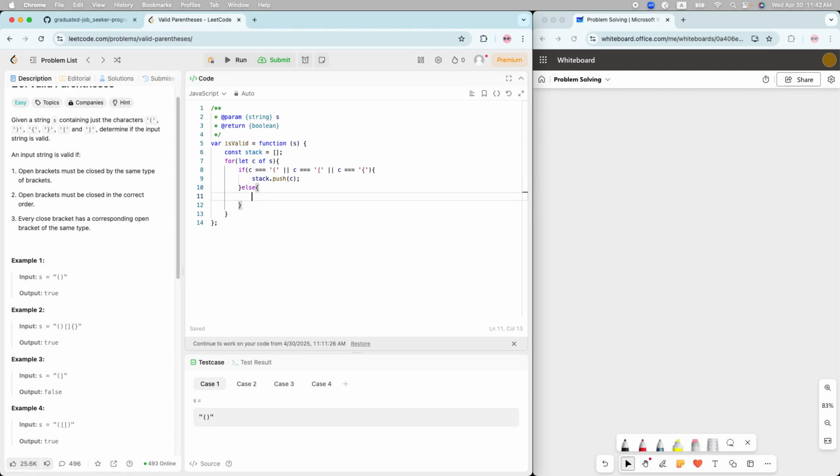So say else, and if stack.pop. When we say stack.pop, that means we get this one. So we say if it is not equal to this one, something is wrong, it is not the correct order. Now the point is that if I say not equal to, that means any of these closing characters, this one or this one, they are not equal to this one, yes?